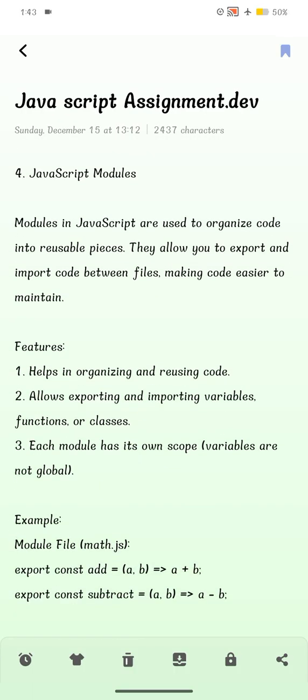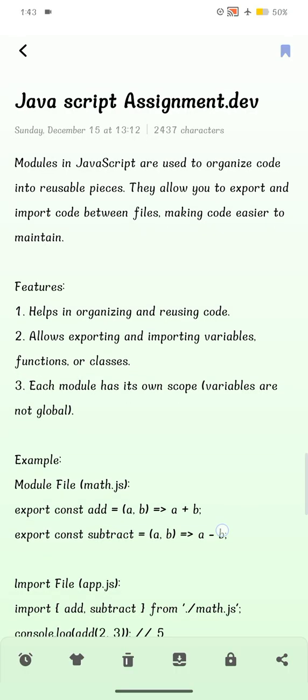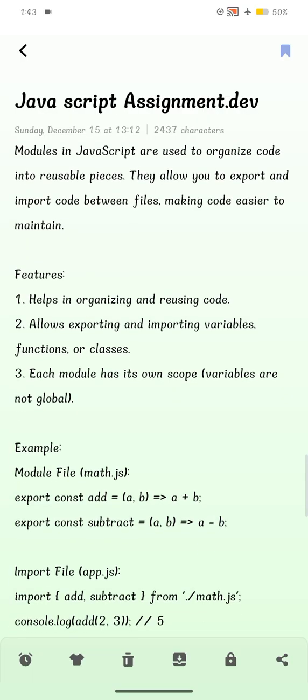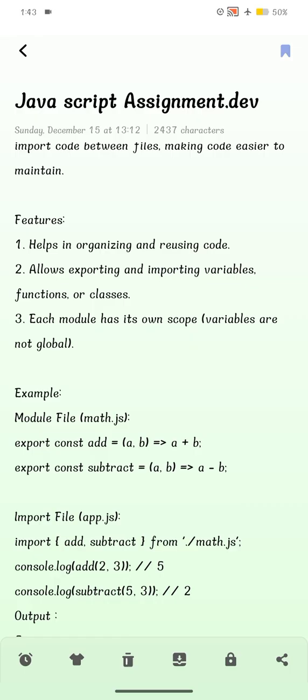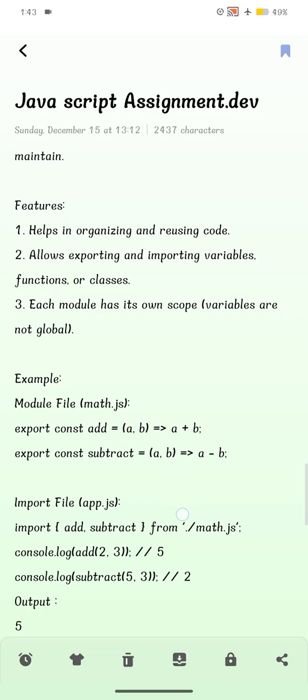Next, coming to the fourth module, JavaScript modules. Modules in JavaScript are used to organize code into reusable pieces. They allow you to export and import code between files, making code easier to maintain. Modules allow splitting code into reusable and maintainable pieces using export and import.